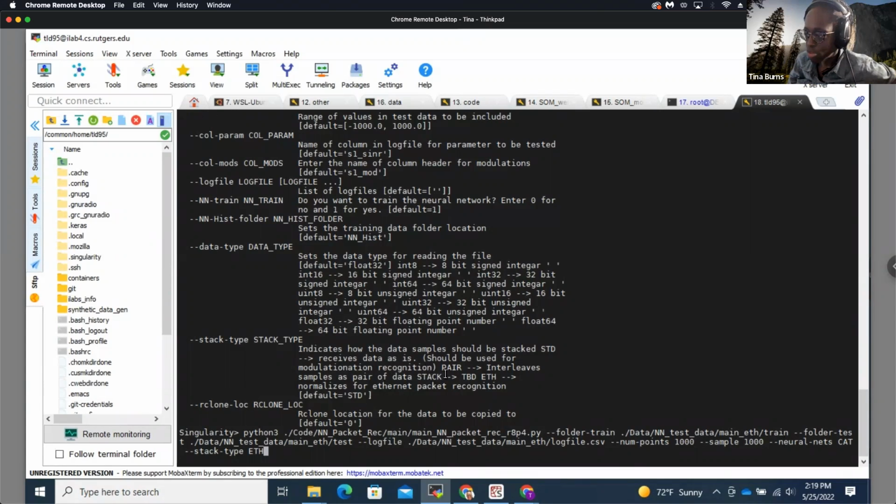If you'll see, I have 3 different types on here. For the modulation recognition, you're going to do like a pair or whatever. For the Ethernet, you're going to do something called stack. So that's what you're going to do for all the web data.